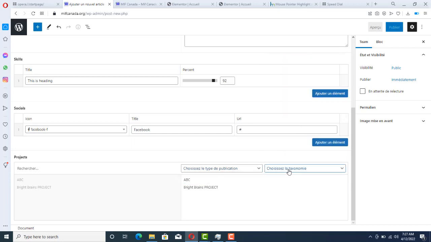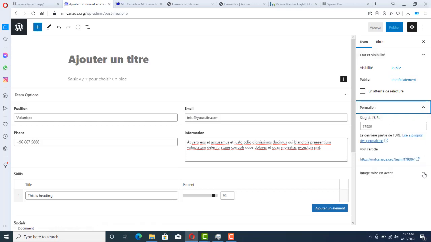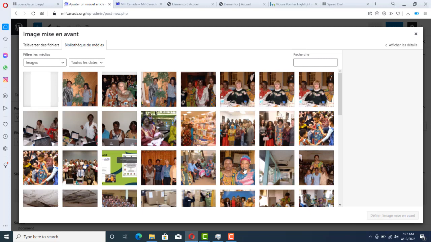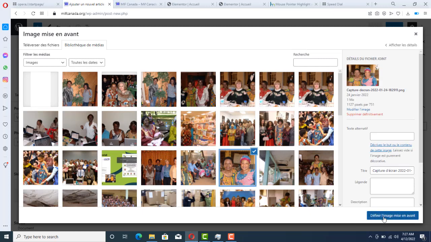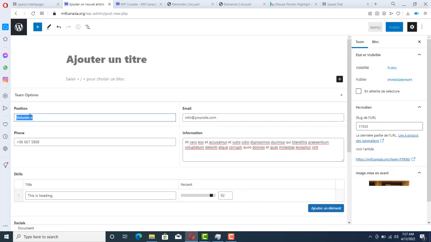So these are just some ways of adding a team member. Right here you have the name of the person. Here we have the photo of the person. Let me just say I've selected this one, and then select an image. Right here you can say fondateur, founder. And then here you place the name of the person.